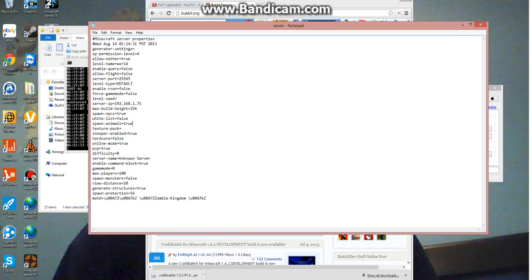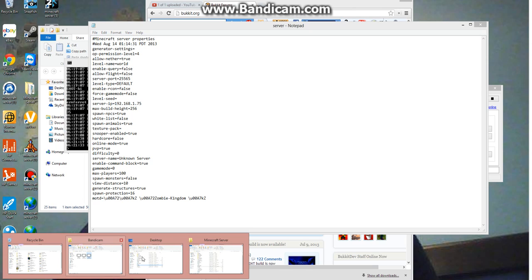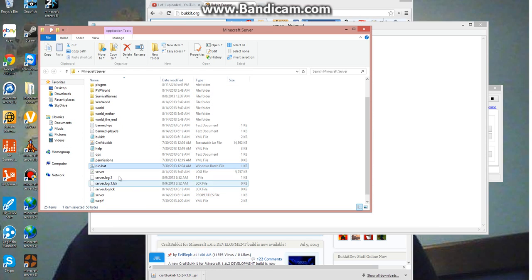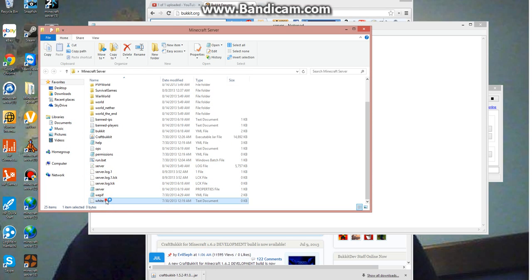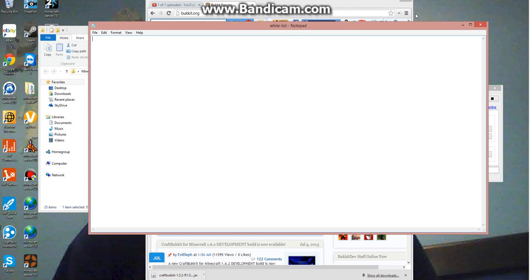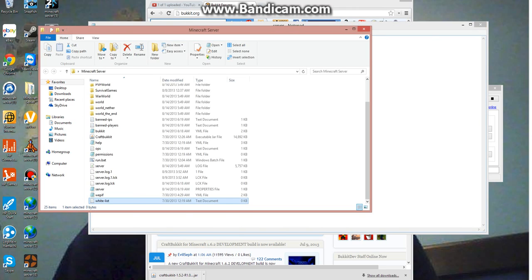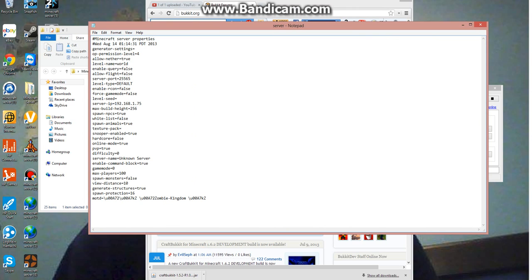Whitelist. Now, basically, what whitelist is, if you enable it and put true, you go down to the whitelist file and type in any names of people you want to be able to join, and only they can join unless you add someone else's name.